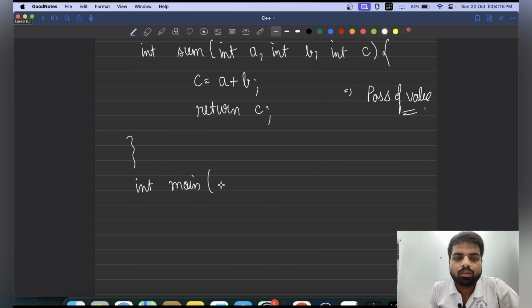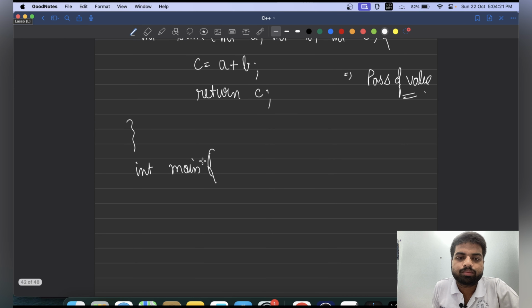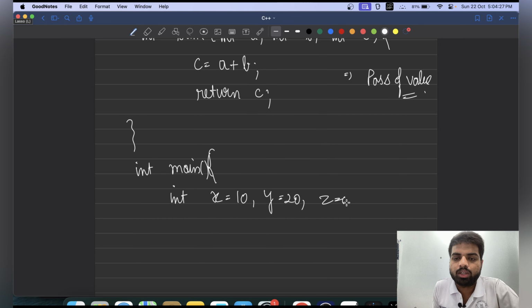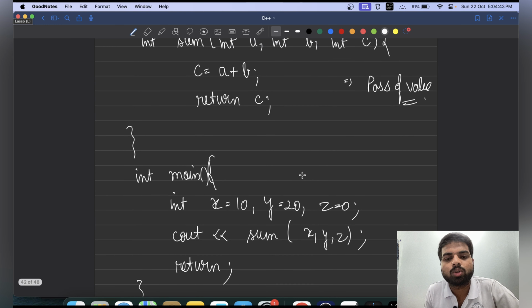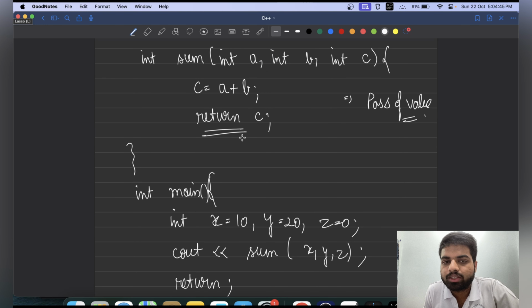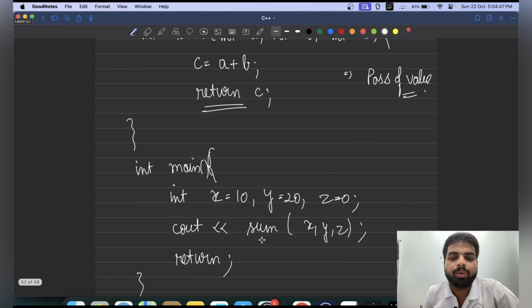And if I go to int main, what will I do? I'll just declare variables. Int x is equal to 10, y is equal to 20, z is equal to 0, and then I'll just cout sum x comma y comma z, like simple, right? And just do return. So this function contains a return statement. It will return a value, and then I can print it on the screen using cout, right?